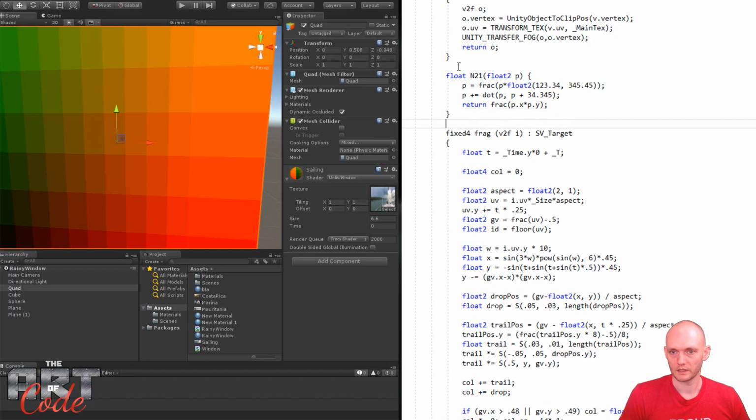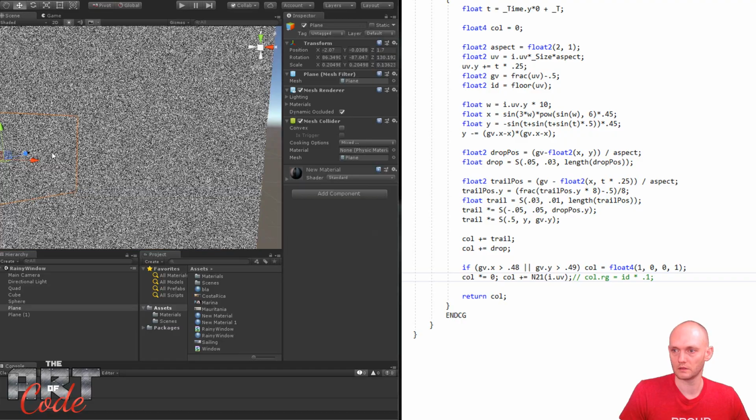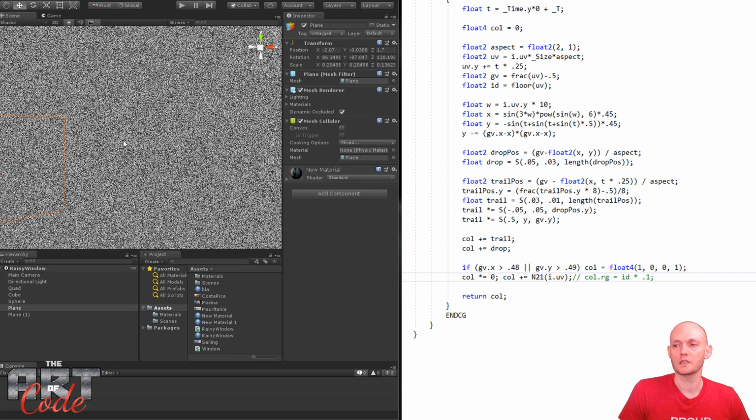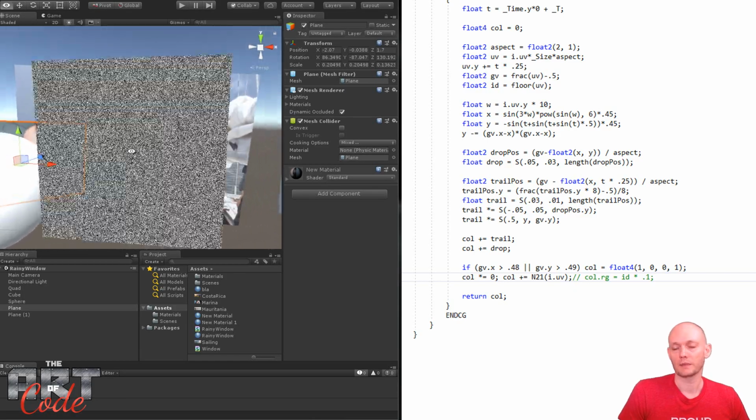Okay, so let's just test this. Let me see how good my random numbers are. So col plus equals n21, and then I'm just going to throw the UV coordinate into it. So I expect to see some white snow. Okay, and I see some snow. It's always good to test this to see if it looks random enough, because sometimes it doesn't.